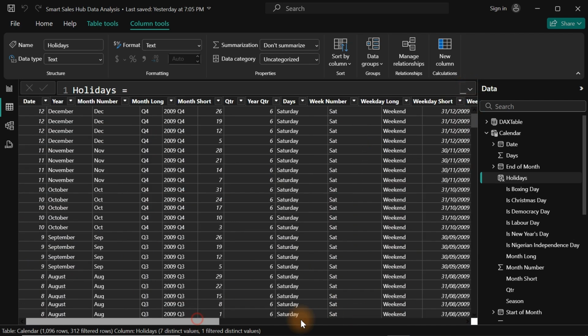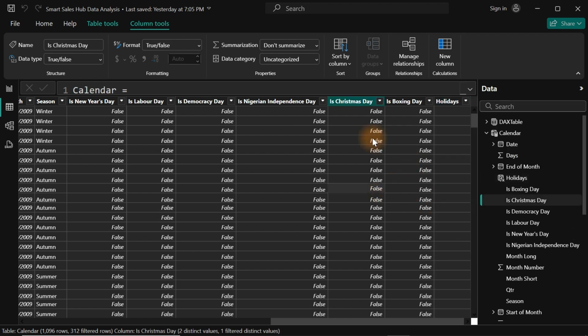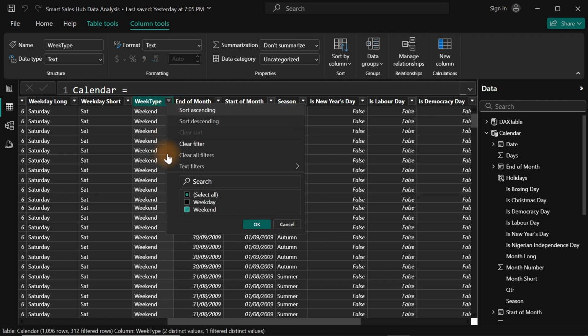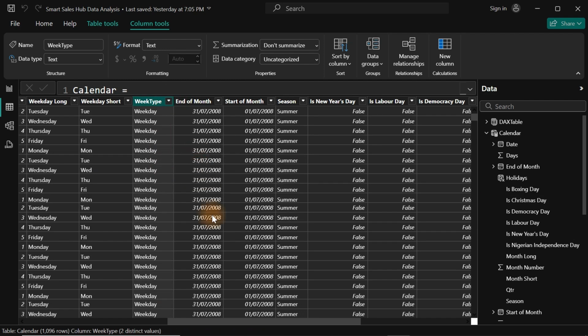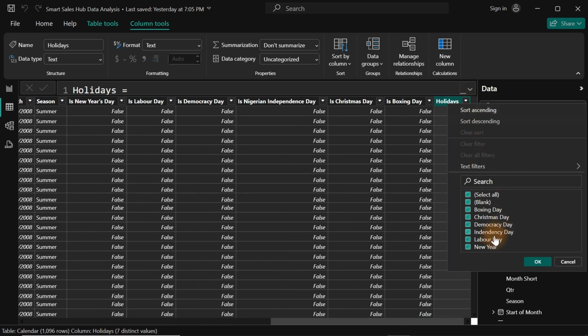So let's go over here. Now we have blanks. Everything looks blank right here. What seems to be the issue? Everything looks blank because all of those ones here, they're all false. All right. So over here, we have a filter placed that we have not cleared. Can you see? We have to clear all filters. That is when we can see things going on right here. So when I do this now, we have blank, we have Boxing Day, Christmas, Democracy, Independence, Labor, and New Year.